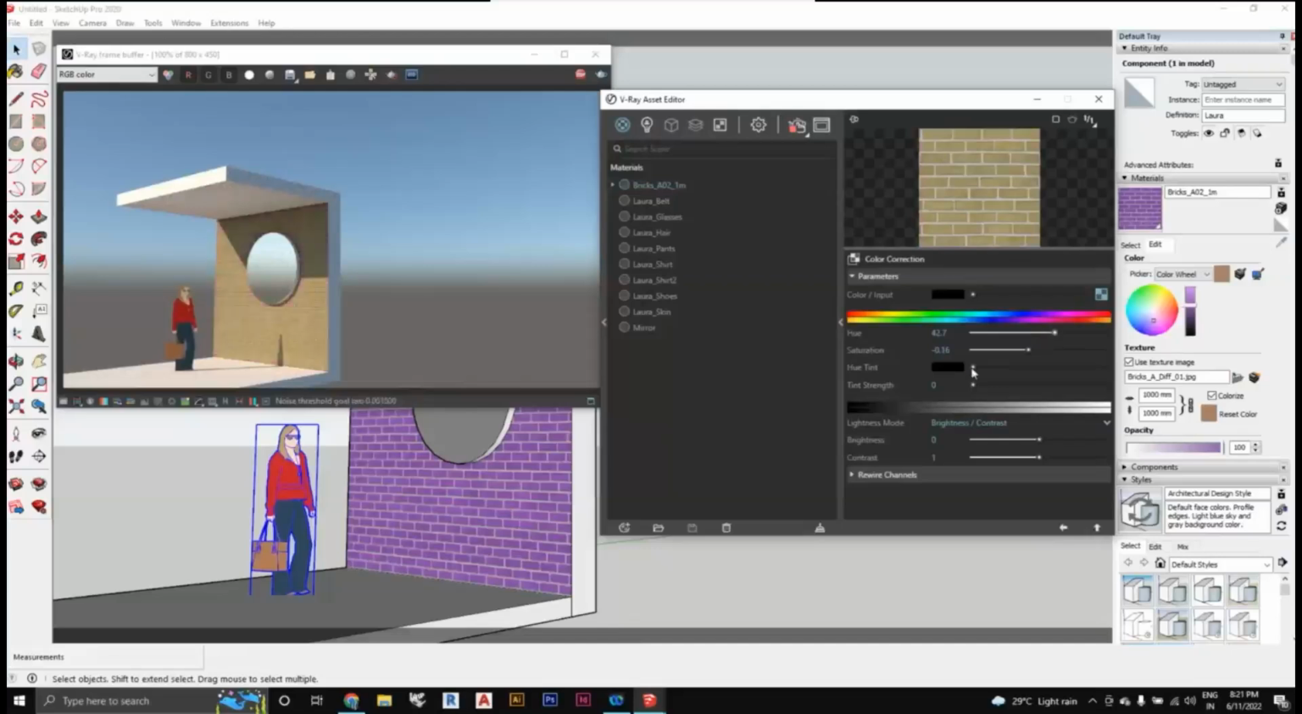You can also change the hue tint and the tint strength. And you can change the brightness level up and down to create the required effect that you want. This is how you change a V-Ray material's texture color. You can't do it directly from SketchUp. It will not come. That is what I'm telling.